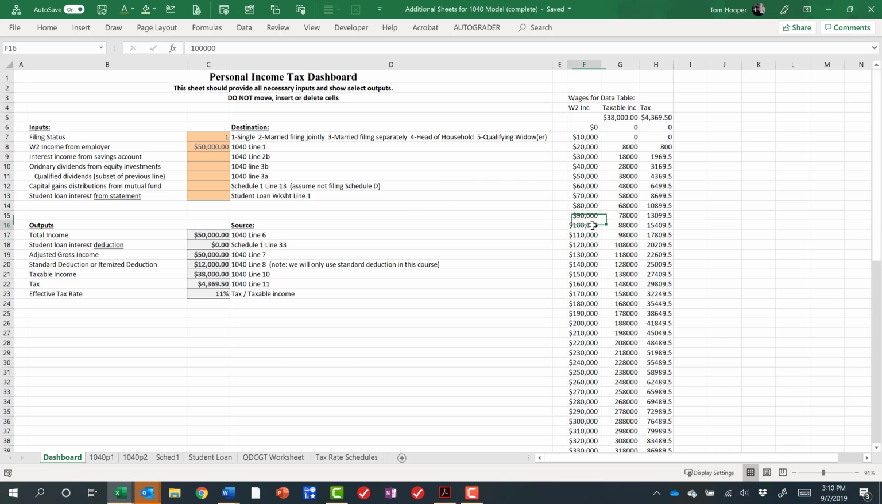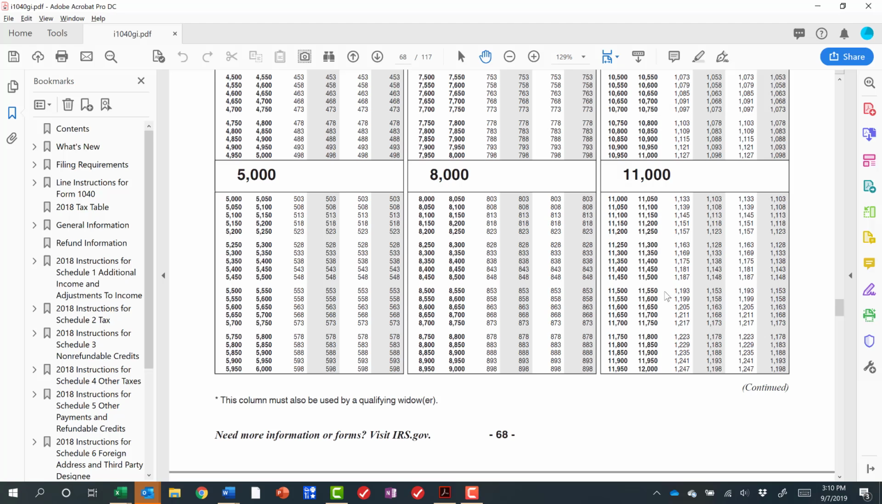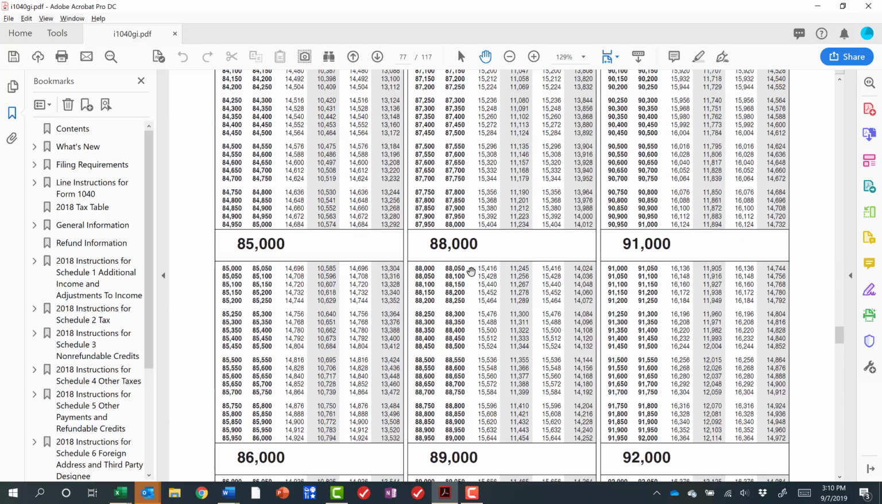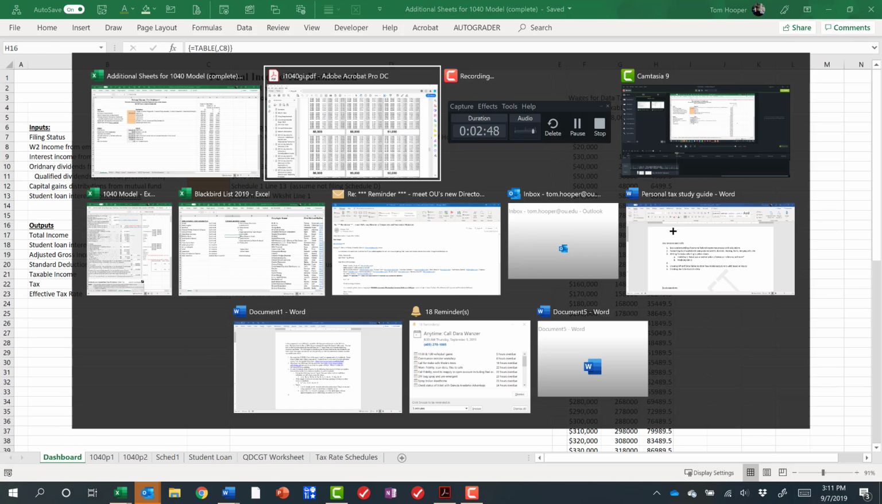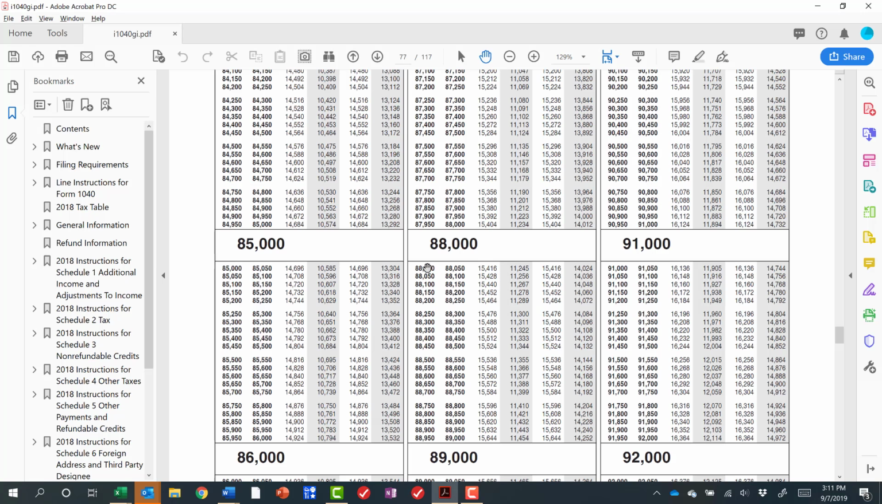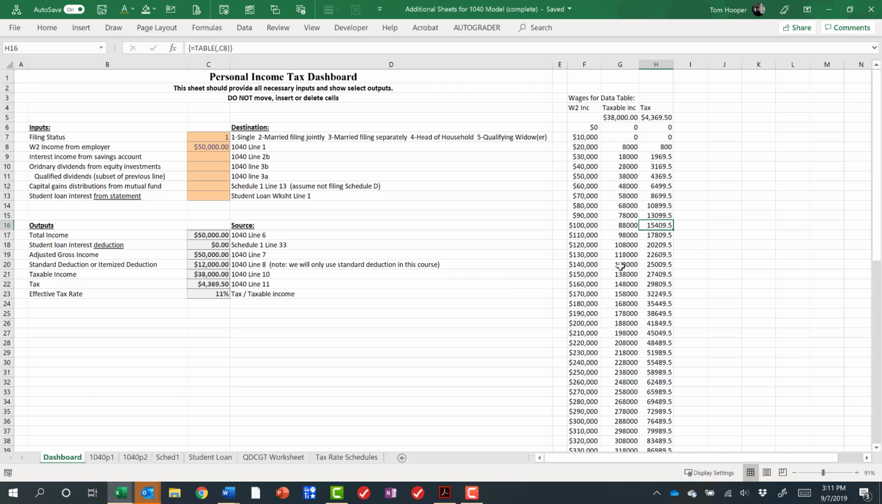If we came down here to $100,000 and taxable income of 88,000 is $15,416 tax. 88,000, $15,409 tax. So again, we're just a little bit off, and that's because the tax table is discrete. It's looking at windows. We're exact with the tax rates. And this is close enough for our tax planning purposes. Again, not close enough for legal purposes.